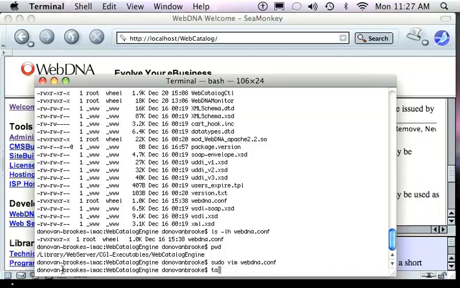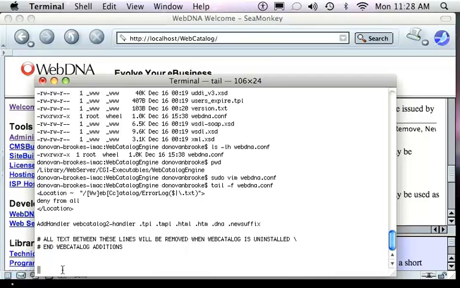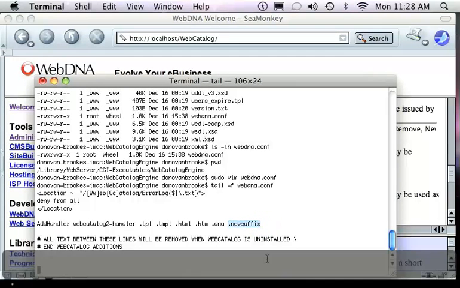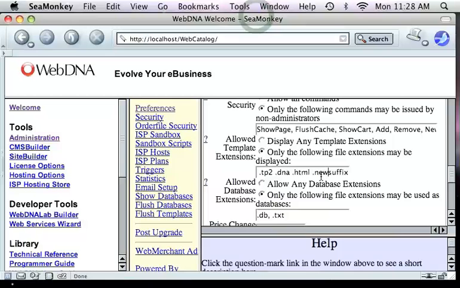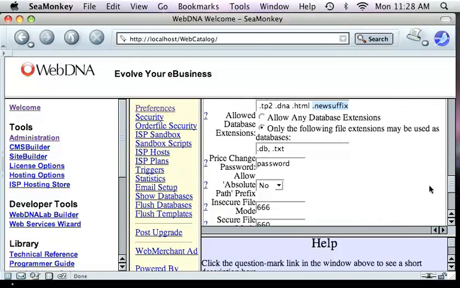So if you look at the WebDNA conf file now, at the end it contains the new suffix. All right, so now we can create any HTML pages that we want that are named some name.newsuffix, and they'll be able to parse WebDNA. All right, so let's move on here.